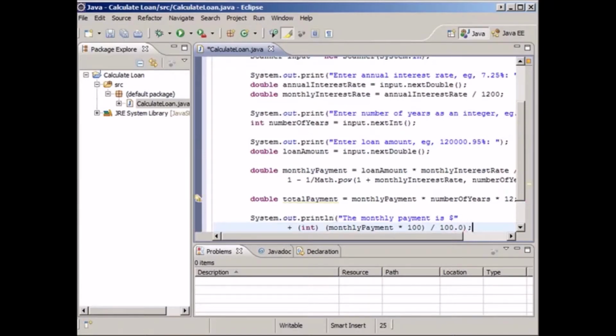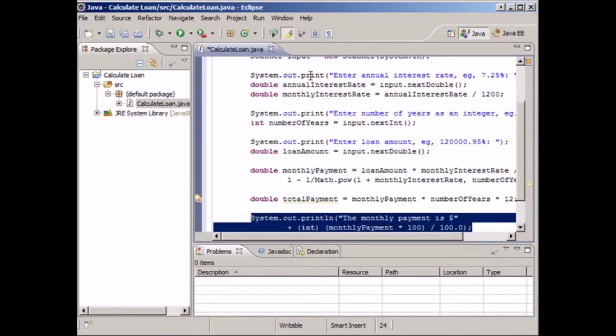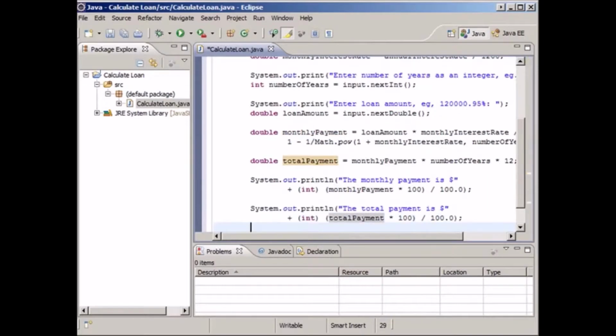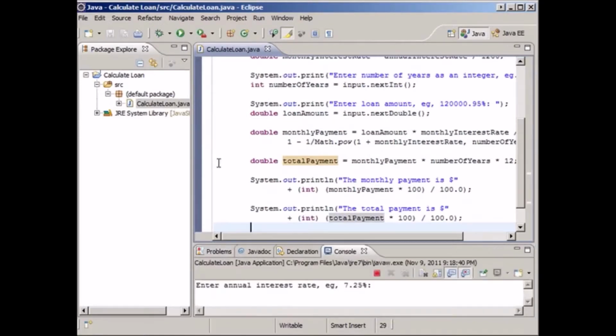Okay, and we're going to do the same thing with the total payment. So I'm going to copy and paste. The total payment is... Okay, and with that, there is our piece of software. So let's save that and run it and see how our program works.